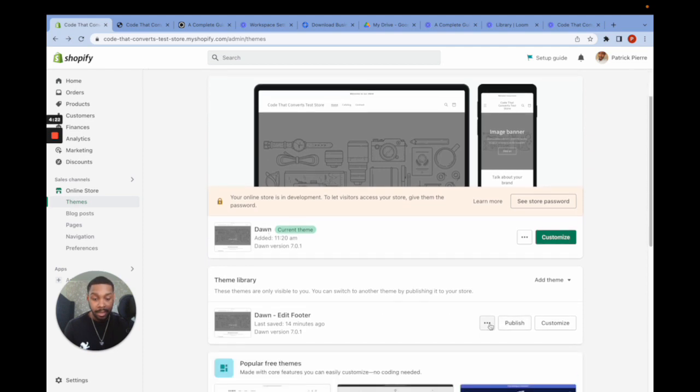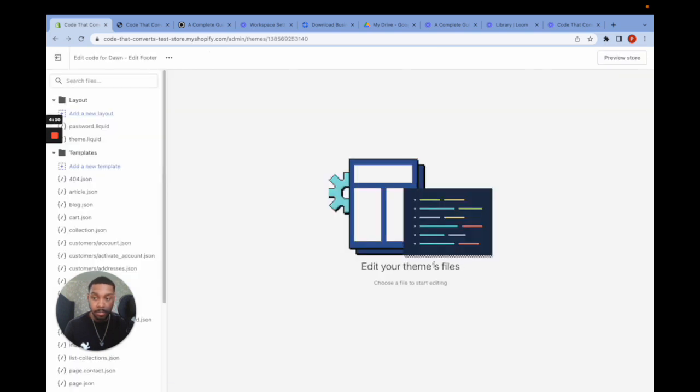Let us click these three little dots, this button over here, next to the theme we would like to edit. This is the duplicate we just made. I'm going to go to edit code. Now it brings you to a code editor that Shopify allows for you to use. Now if you were a developer, the code editor you would use would look very different, but this code editor was meant for merchants to make small changes.